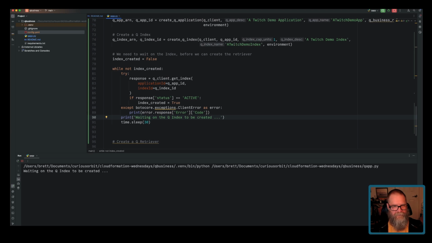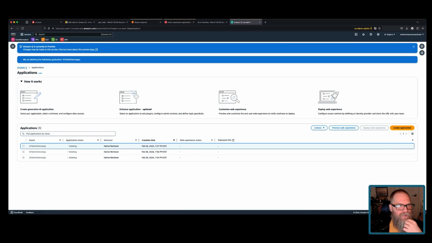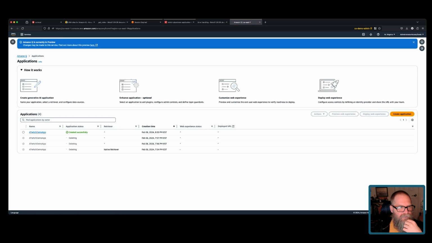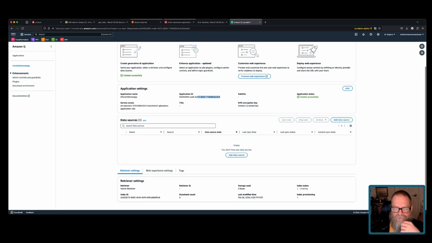What's the saying? A watched pot never boils. There we go. Okay, perfect. As soon as I said it, it worked. So if we go back here, there's our demo app. Okay, so that's our application ID down here. Let's wait and see what happens to our index. I don't know how long this will take.